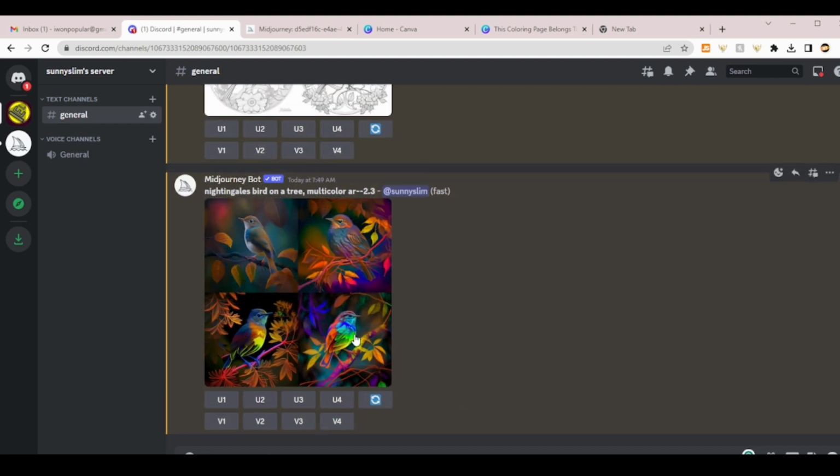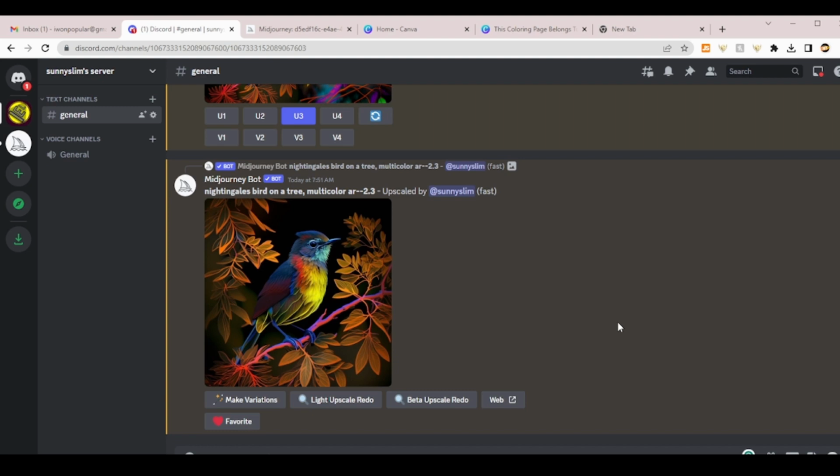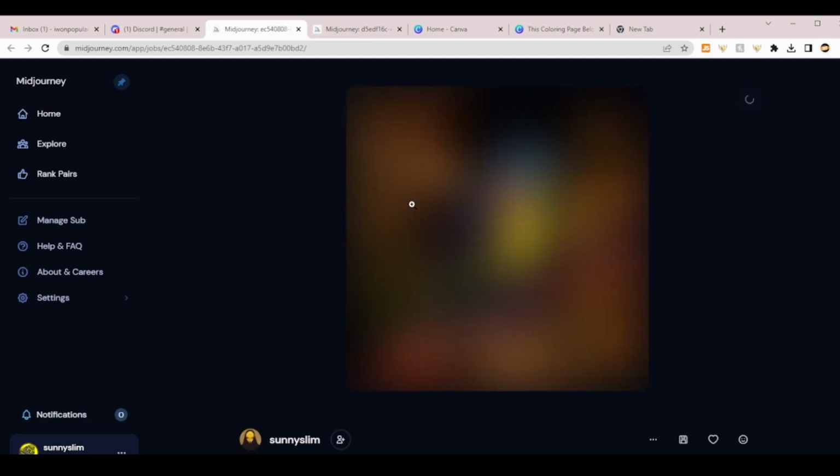Perfect. You can see we can now select any. I prefer this image 1, image 2, image 3, image 4. I prefer to use this image 3, so I can now upscale image 3, and I'm going to use it as my cover. Perfectly done. This is our cover. Then we download it. Yep, download it. I'm going to use it on.